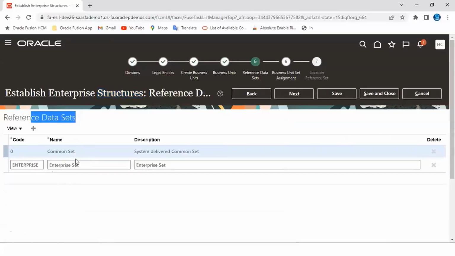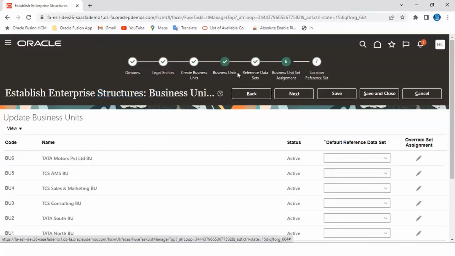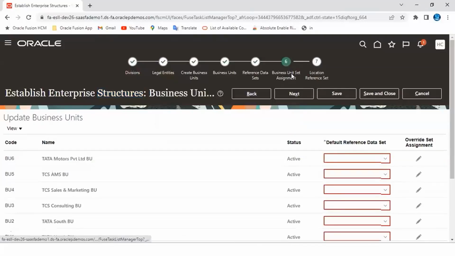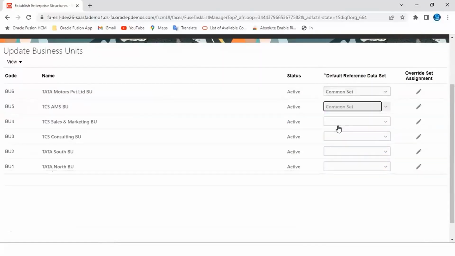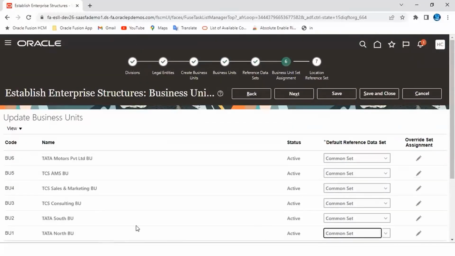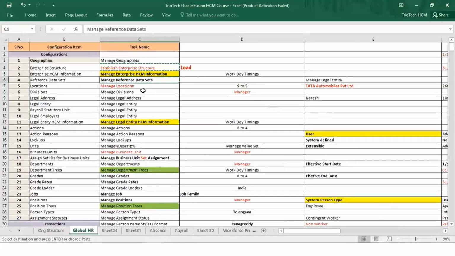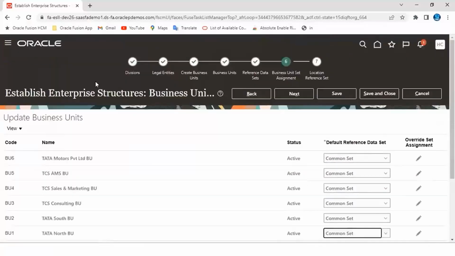Whatever Oracle delivers standard ones are there, I'm going ahead with that. Then in the business units, for all BUs, whatever we define, we have to map the RDS. Okay. By default, I'm assigning the Oracle delivered common set. What is this common set? Why we have to map these reference data sets to the business unit, that we are going to see in tomorrow's session in the reference data set concept. But now, when I'm creating the established enterprise structure task, this is fine, whatever I'm doing. Assign the common set to all your BUs.